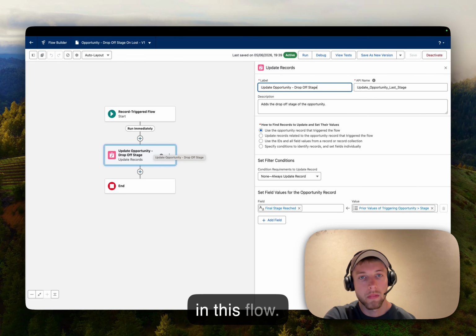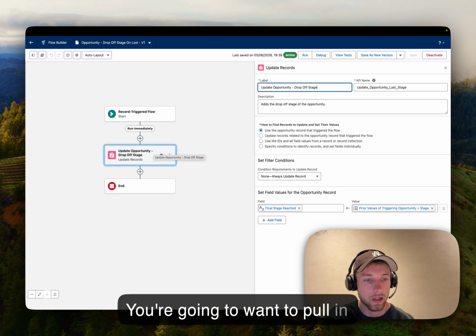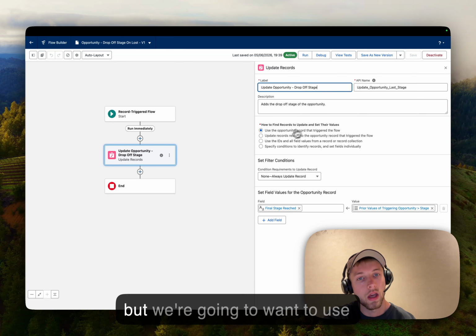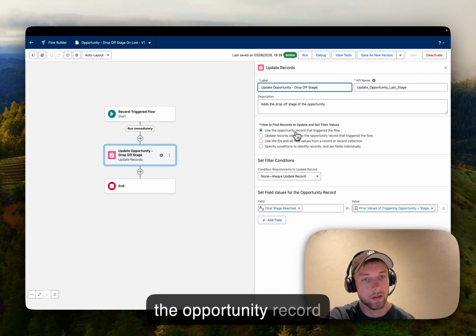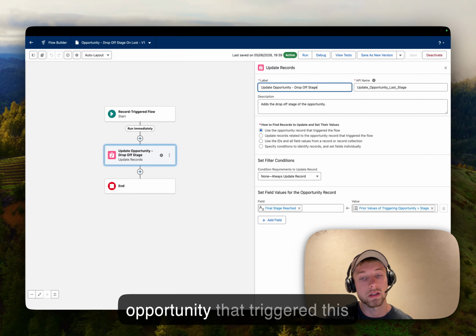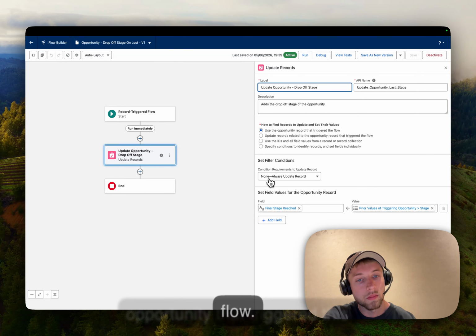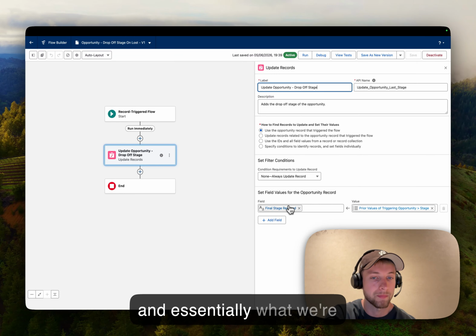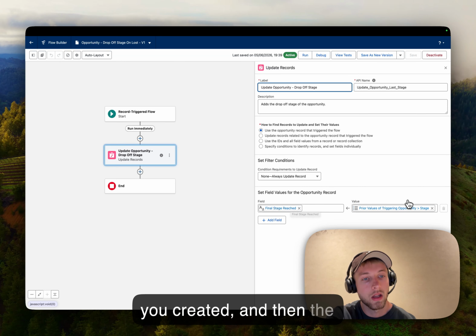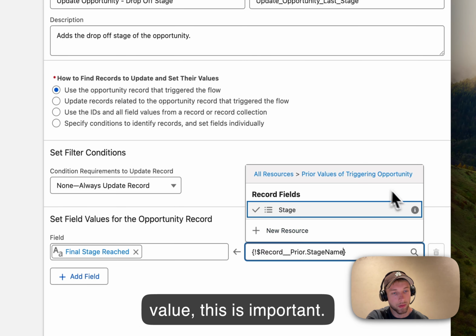So once you have your entry criteria, you're literally just going to have one component in this flow. You're going to want to pull in an update records, and then from there, just give it a name. But we're going to want to use the opportunity record that triggered this flow. So we're updating the opportunity that triggered this flow. There's no conditions for this. And essentially what we're going to do is find the field that you created.